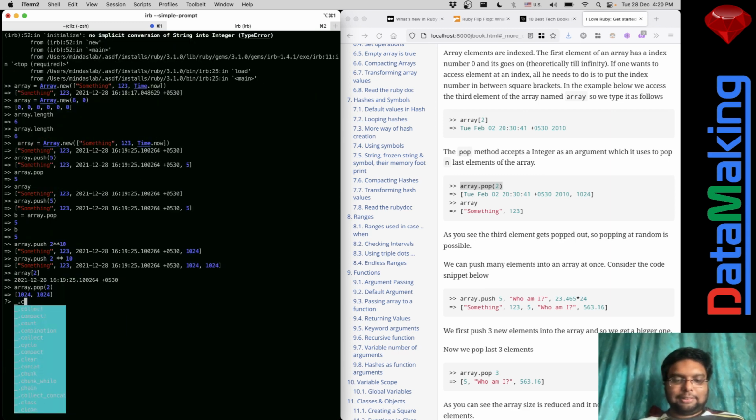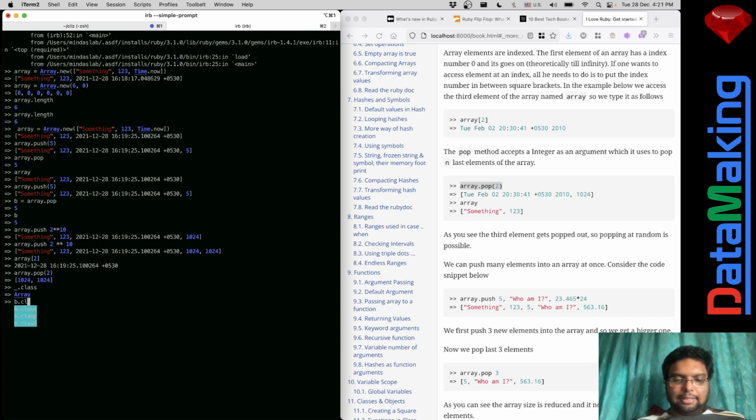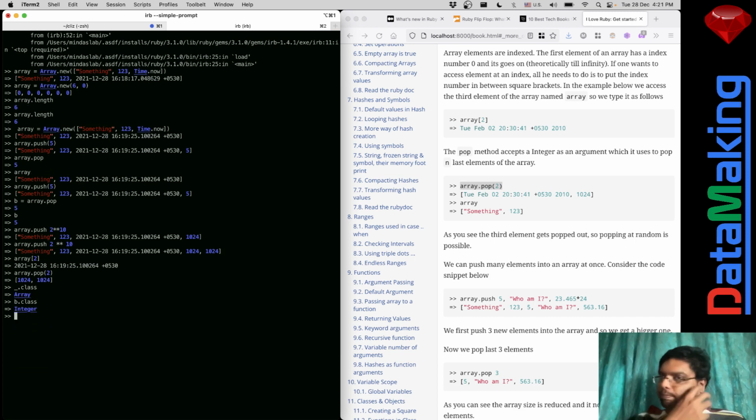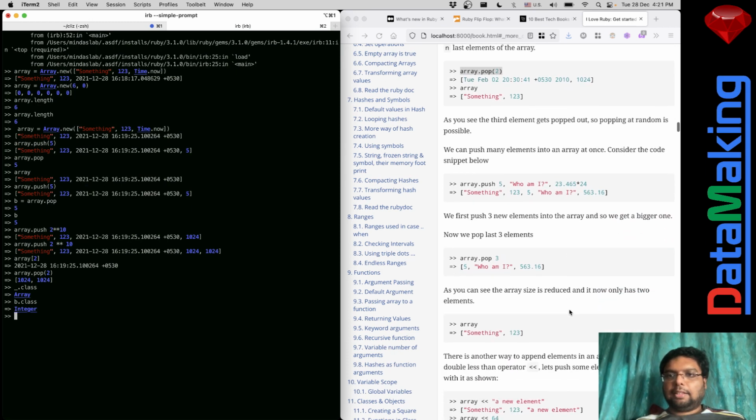If I put underscore, meaning the last statement, dot class, this is an array. But if I put b dot class, it will say Integer. So that's how it is.